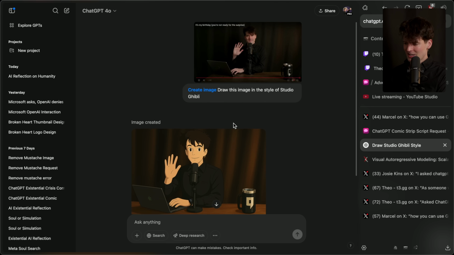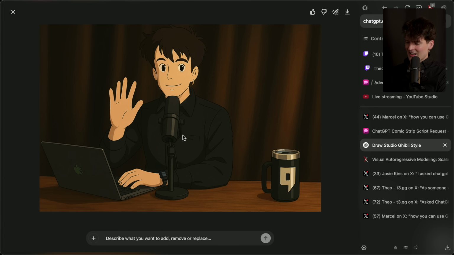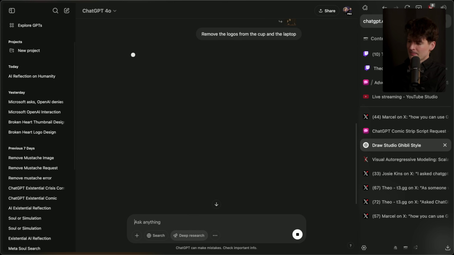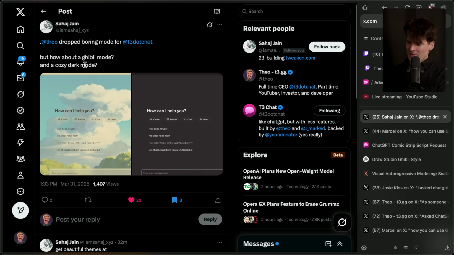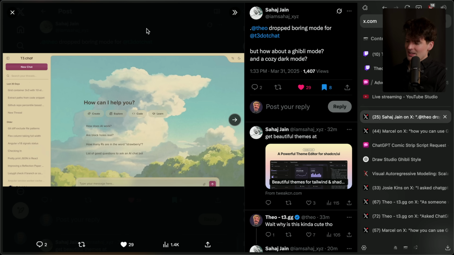This fundamentally goes beyond my understanding and expectations around what these tools are capable of. It's pretty insane. The image editing is really cool too. Like, I'll tell it, remove the logos from the cup and the laptop. While that's happening, I wanted to show one other cool thing. Saj here made a really cool generation where he took T3 Chat, which looked like this at the time. Still mostly does. We just have a boring mode now too. And did this.